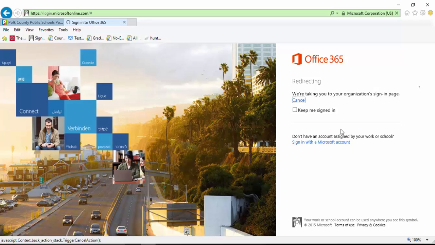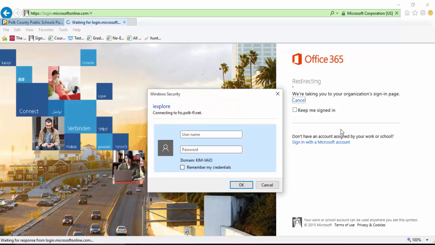This is normal. Depending on what web browser you're using, it'll bring up either a little box, or it may bring up a separate screen. You need to put in your whole username at mypolkschools again, and your password, in order to get the Office 365 to come up.